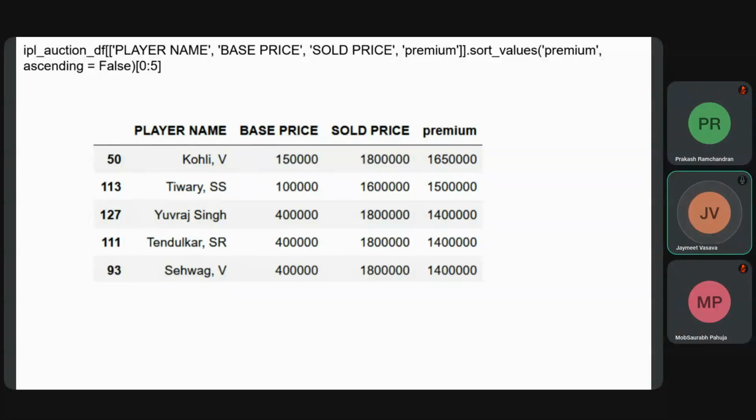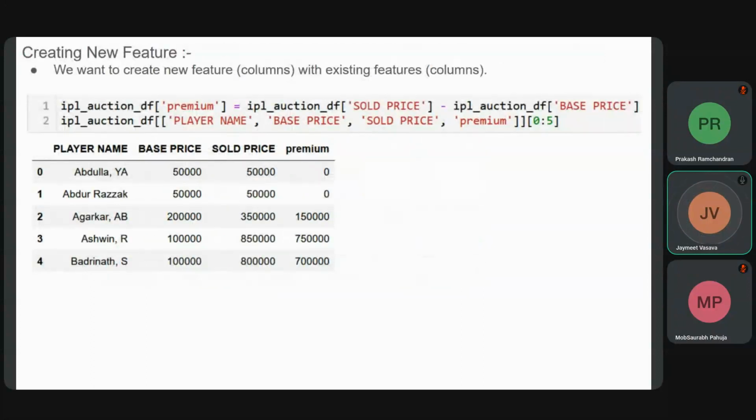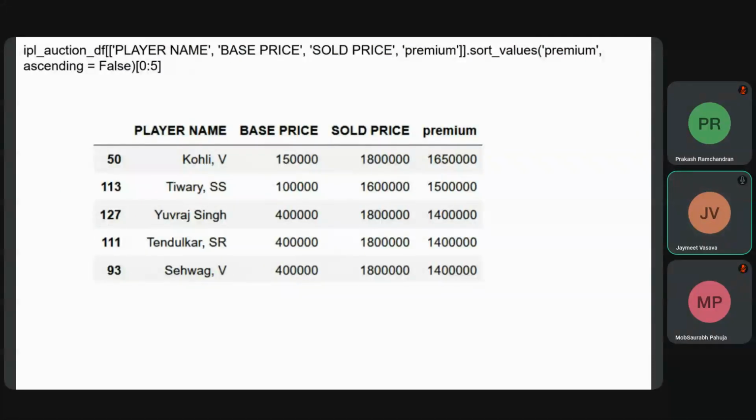So for sorting the values from highest to lowest in a premium-wise manner, we created a premium category and then displayed the first five, and in ascending order it gave us the values. But if we want to see the player who got the highest, we set ascending equals false, and then it gives us the first five players who had the highest premium. So you can see that player number 50 or index number 50, Virat Kohli, has the highest premium, and so on for other players as well.